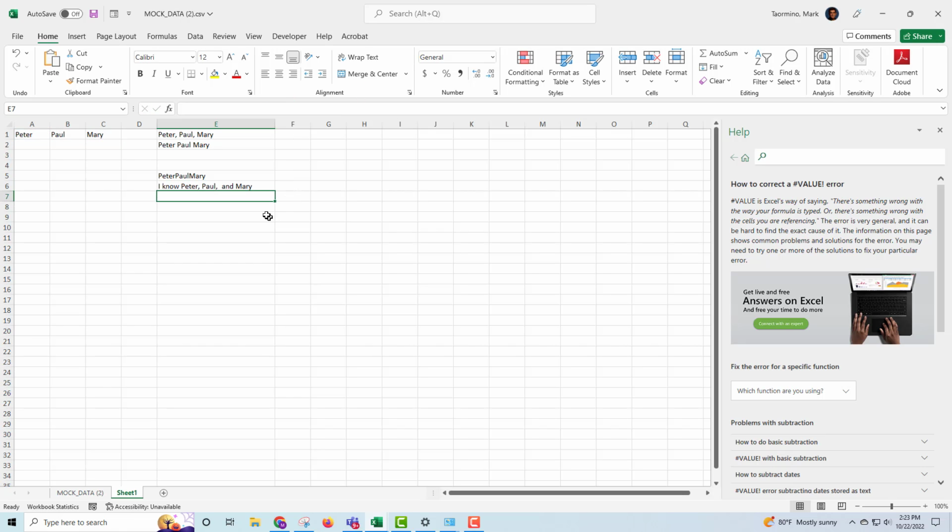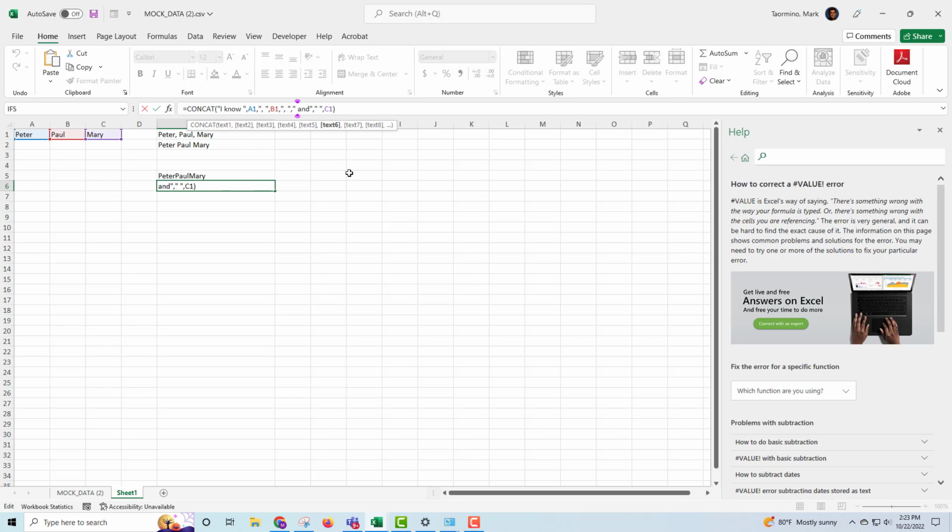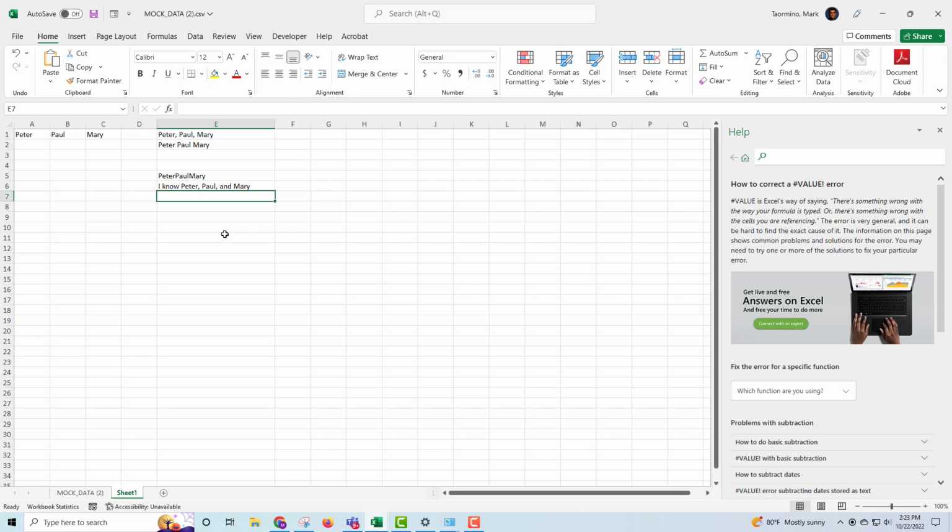See how that looks. So here I have, I know Peter, Paul, oh, I have an extra space here. So I don't want that. So I can take out a space here from the and. See how that looks. And I think that looks pretty good. I know Peter, Paul, and Mary. So by using literals, using quotes, you can decide where you want a comma, where you want a space, and have your data look the way you want. And that is basically how to use TextJoin and Concat.